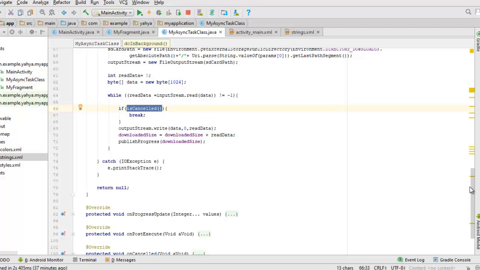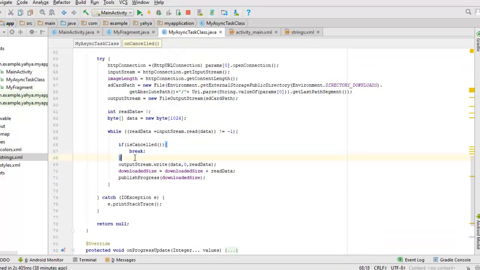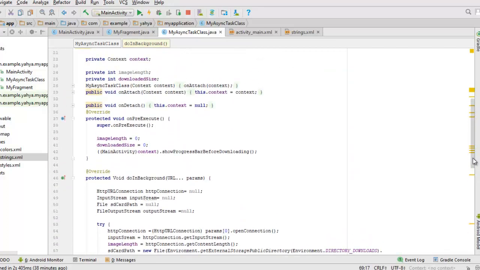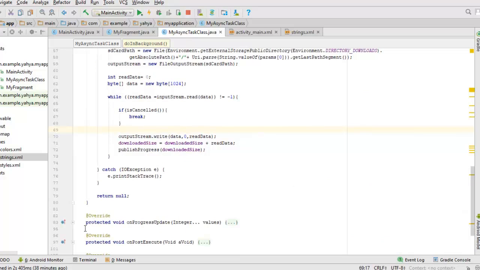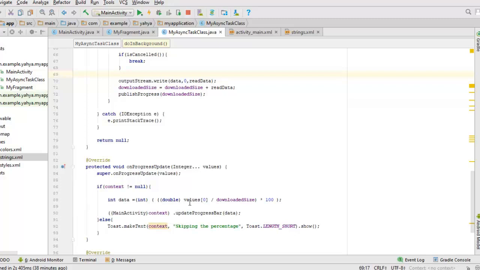Whenever the user cancels the download operation, instead of onPostExecute, onCancelled gets called. So this is where we will tell the user that the download operation has been cancelled. Let me check if we forgot anything in here. The image is going to be written, and then we call publishProgress, so it's going to update our progress. That's it. Another thing, it's going to pass the downloaded size to onProgressUpdate, and inside onProgressUpdate we will check how much of that image has been downloaded.